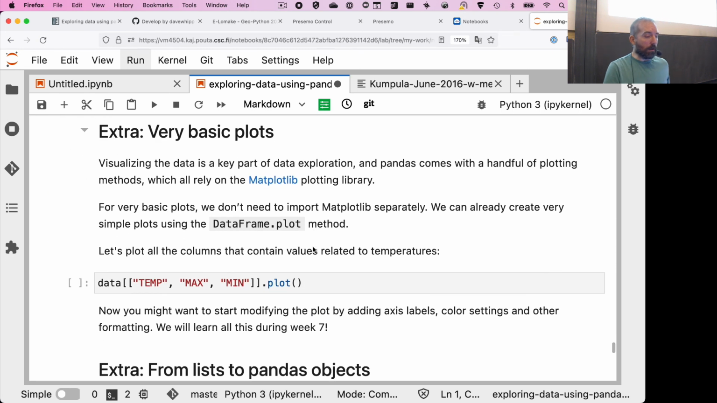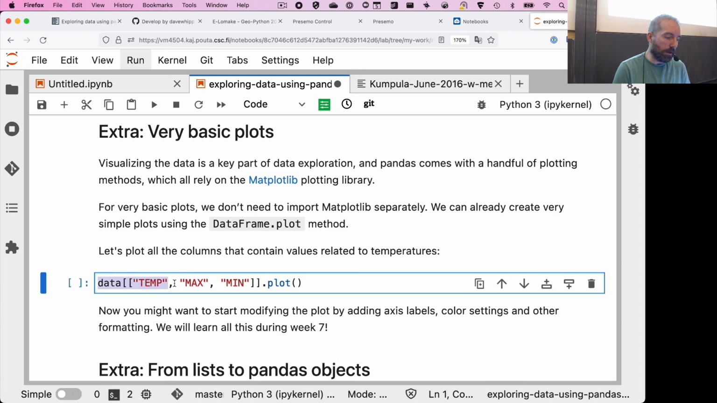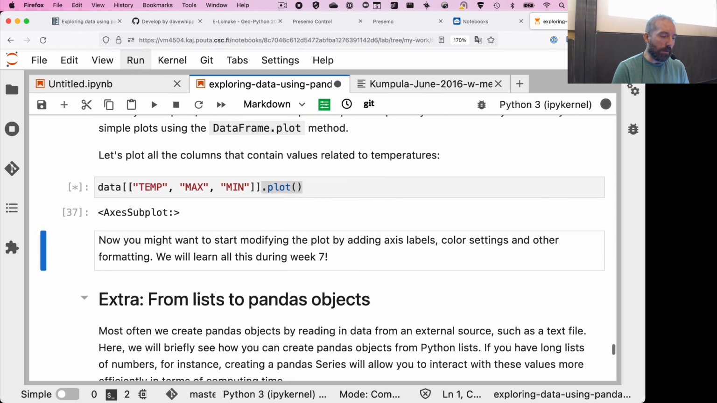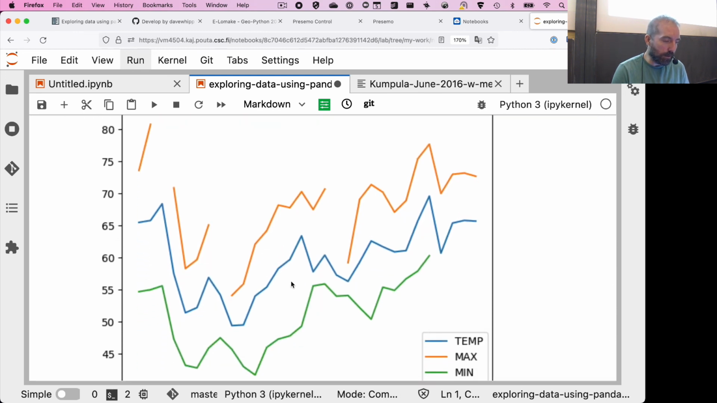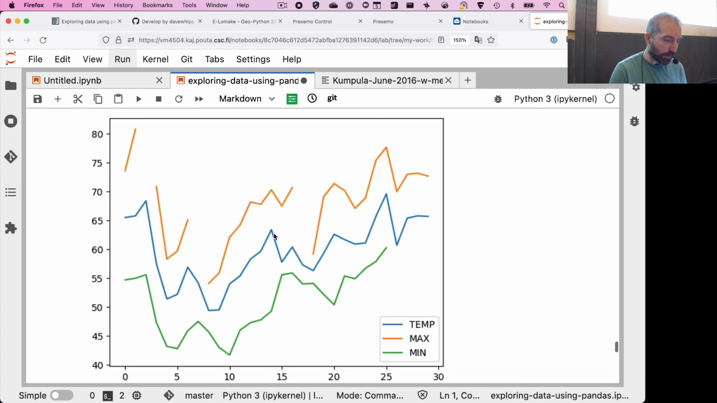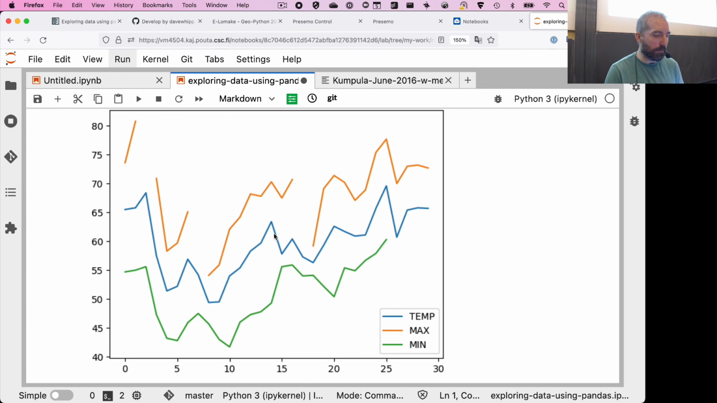But I did want to note here that it is possible to produce very basic plots directly from pandas. If we take, for instance, you can just run the cells that are here. We've got the temp, max, and min columns out of our data frame, and then we add dot plot. If you run this, you get a plot that looks like this. Because I'm zoomed in pretty far, it's a little hard to see the entire plot, but there you go.